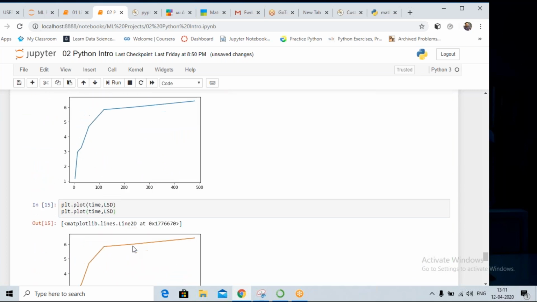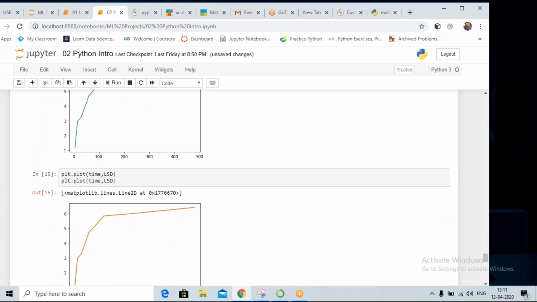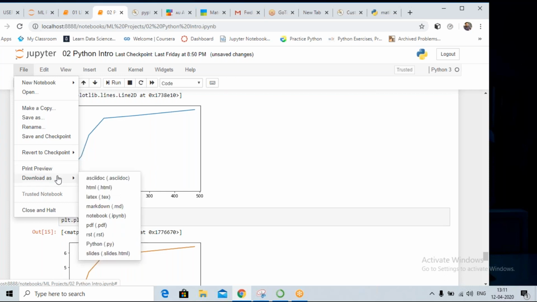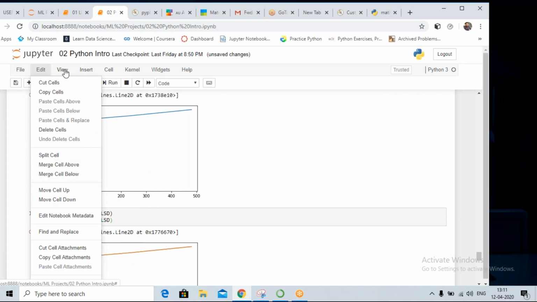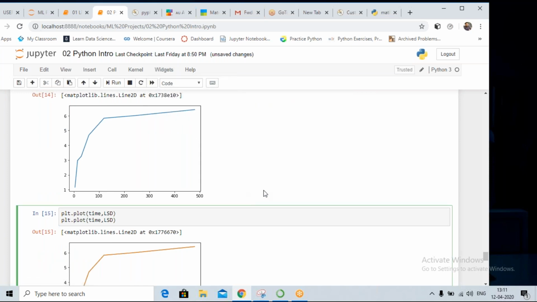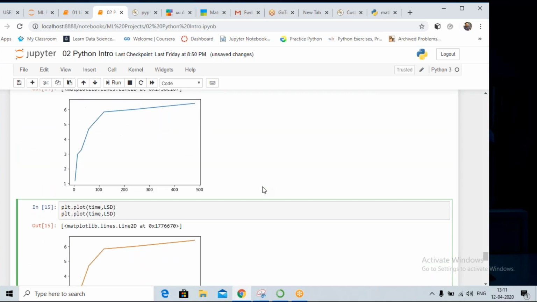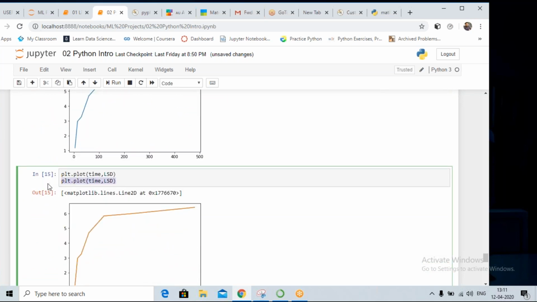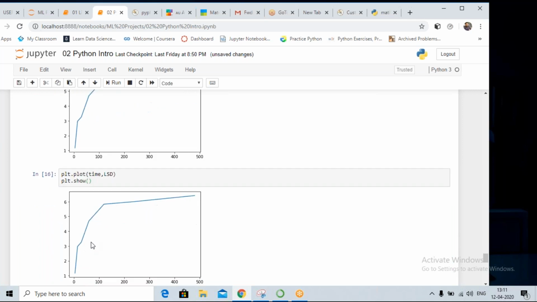Now let's see if we are able to spot any difference. Is there any difference that you guys are able to see? Okay, let me see. See, I'm doing it one by one. In one cell, I have the graph without the plt.show, and in the other, with plt.show. So is there really a difference?